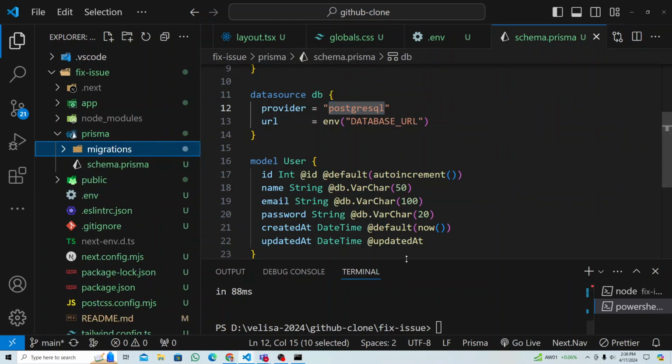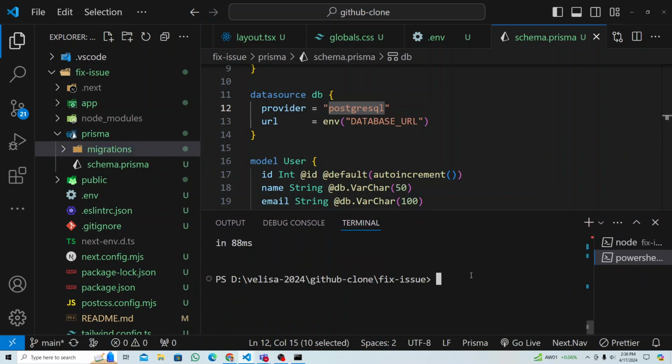So the next one is generating, generating what, the... okay. Let's generate, right? npx prisma, right?